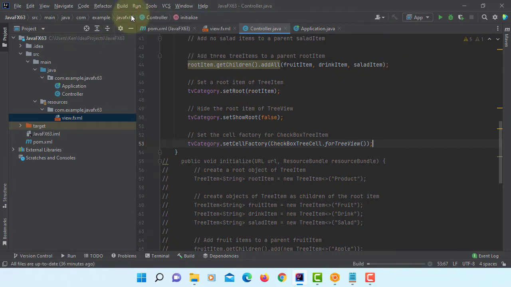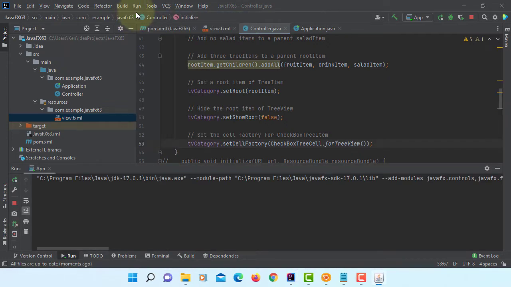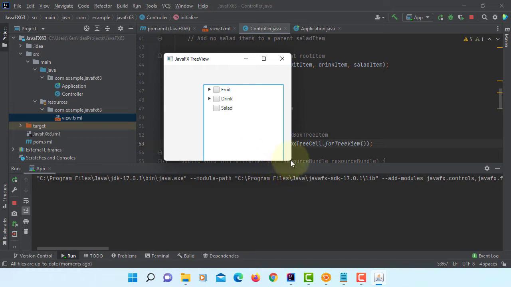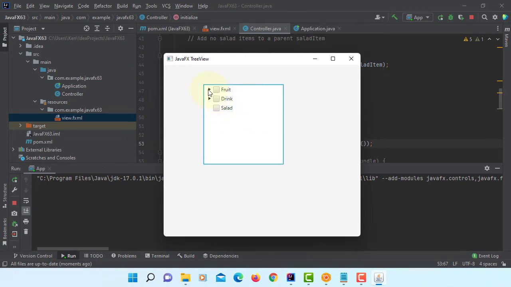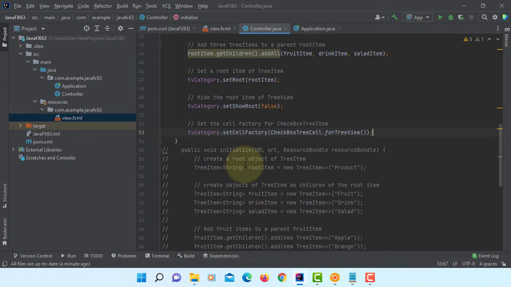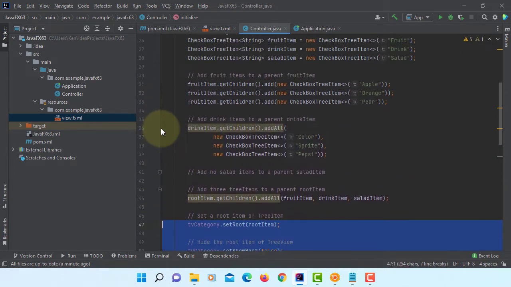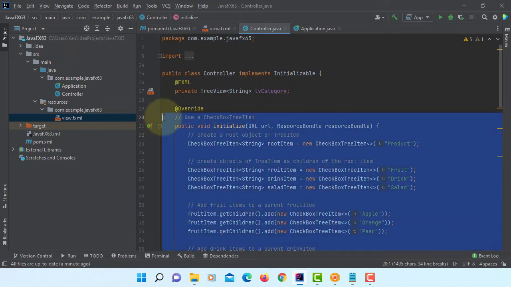So let's build. Run this project. As you can see, now we have checkbox in front of category names, in front of items as well. So you can select. That's how you can use checkbox tree view.